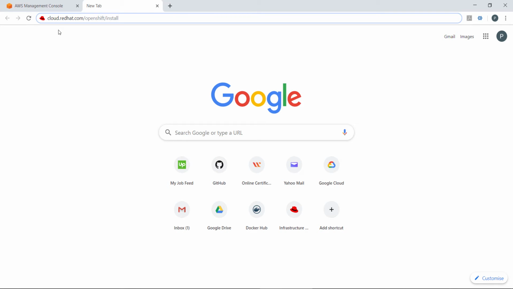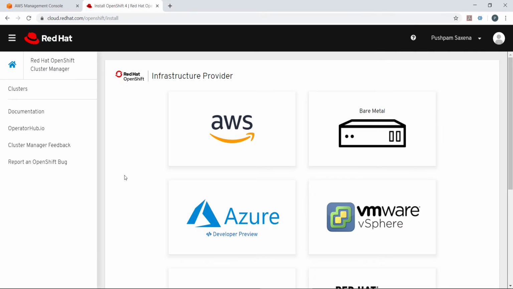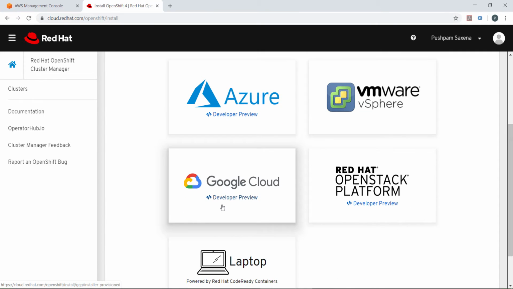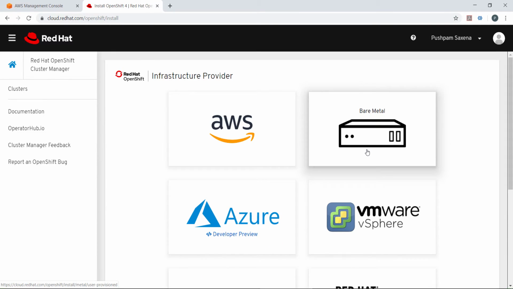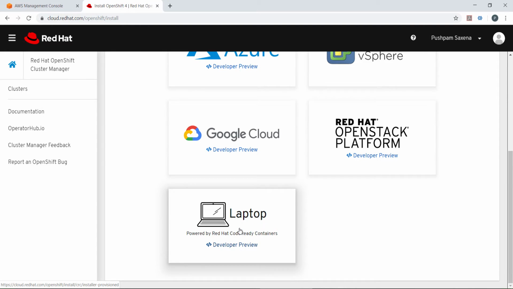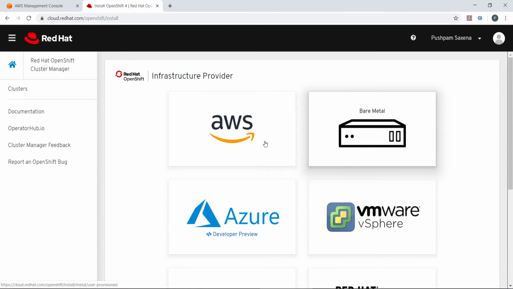Let's go to the OpenShift installation homepage at https://cloud.redhat.com/openshift/install. Information about the various supported infrastructure is mentioned here. You can select one of the various supported public cloud providers, or you can go for the bare metal installation, or even code-ready containers, which is a replacement of Minishift in release 4 of OpenShift. Anyway, let's select AWS for our purpose.